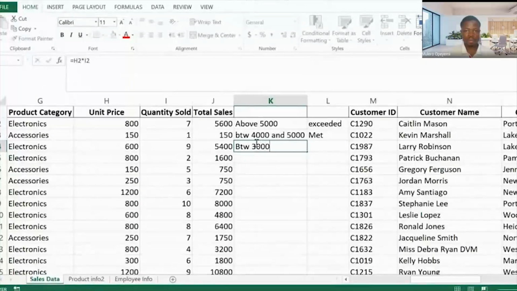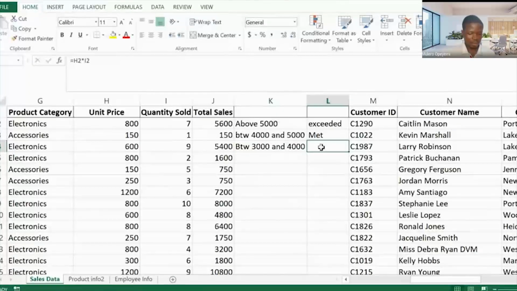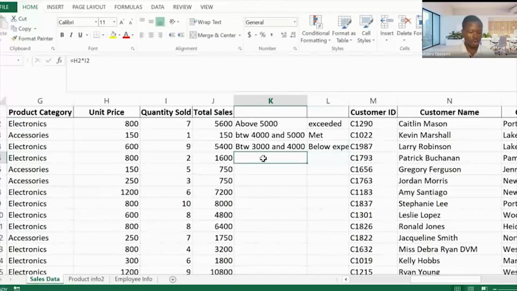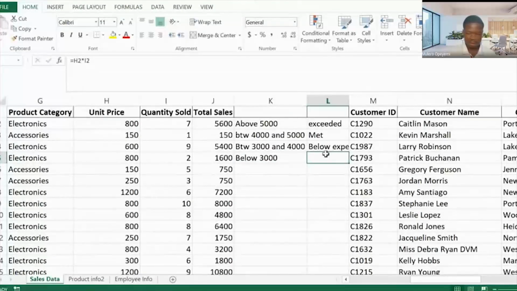Between 3,000 and 4,000, below expectation. Then the last one, below 3,000, should be placed on probation. Below 3,000 should be on probation. This is the background of this. You know, like I said, probation.